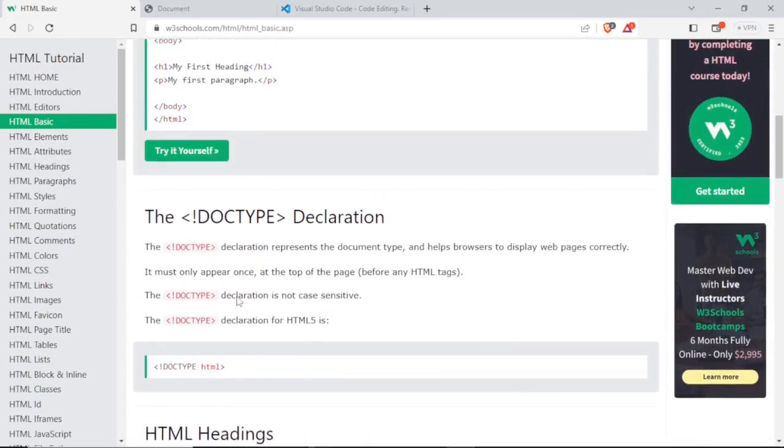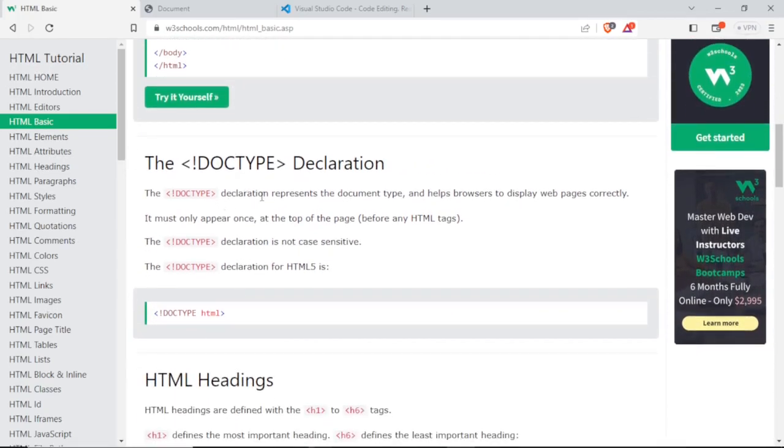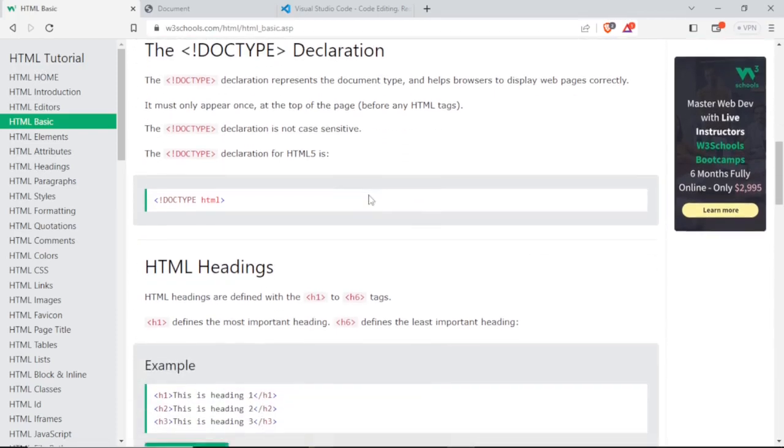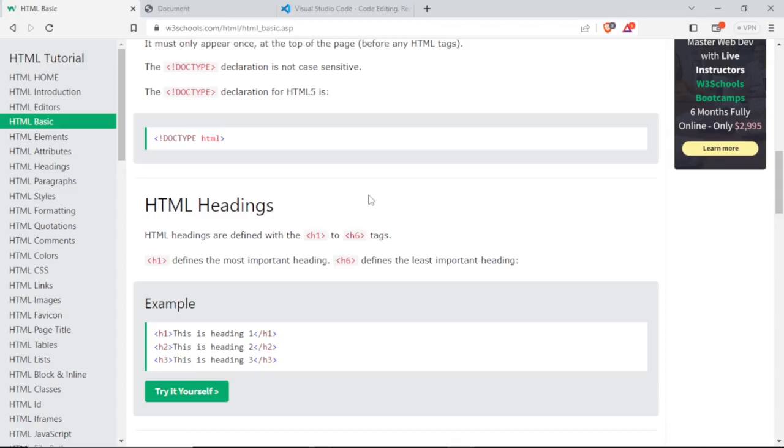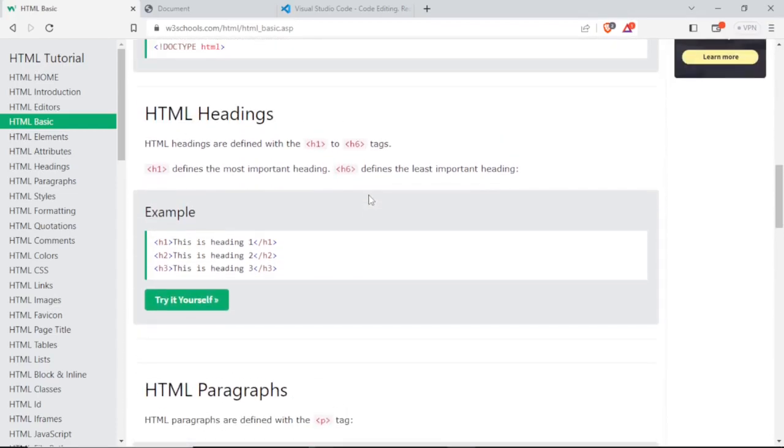The doctype declaration represents the document's type and helps the browser to display web pages correctly. It must only appear once at the top of the page before any HTML tags. One thing to note about this doctype is that it is not case sensitive, and I think it is a new feature that comes with HTML5. So we'll be going through the basic elements that you should know.